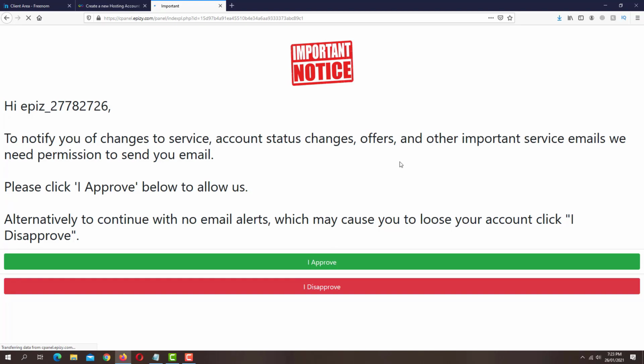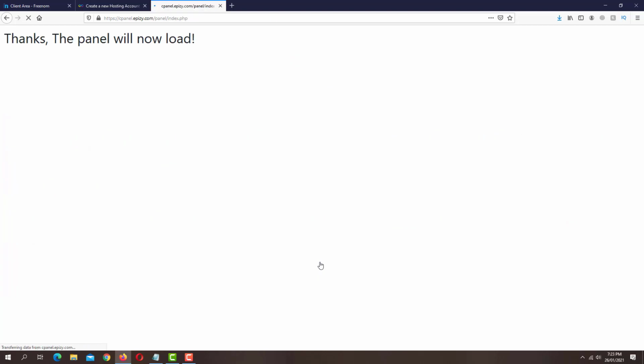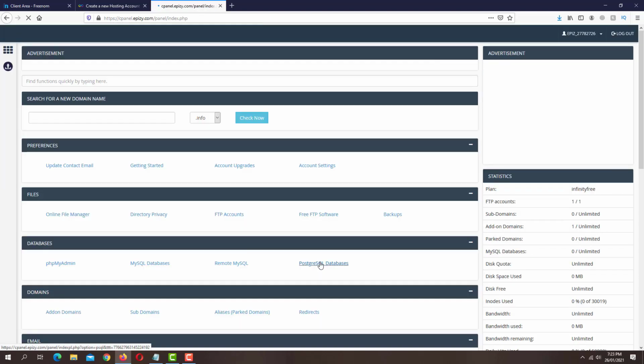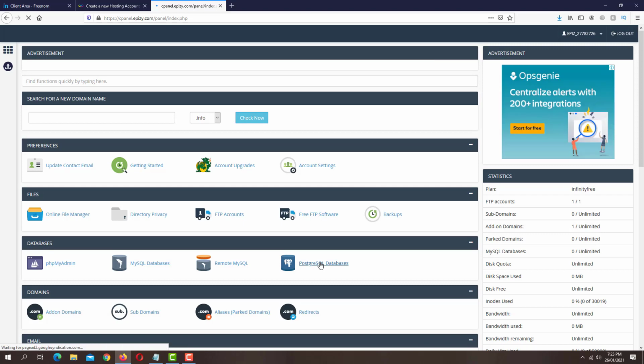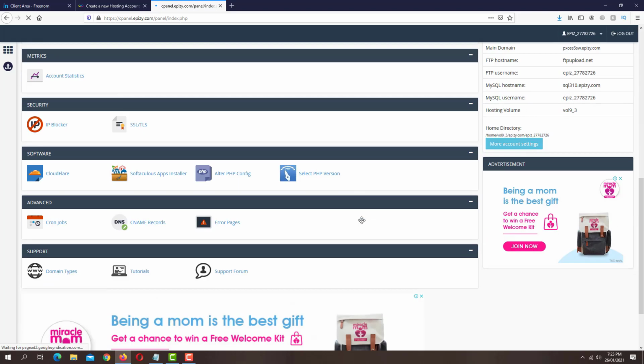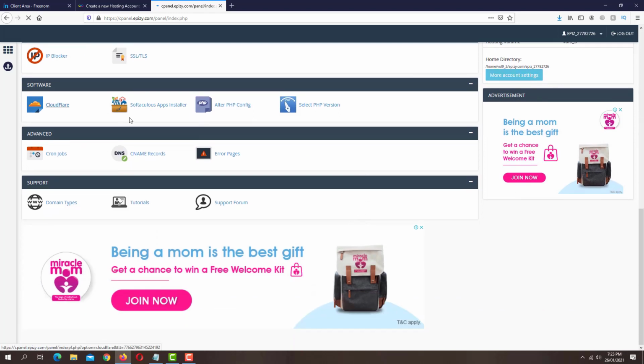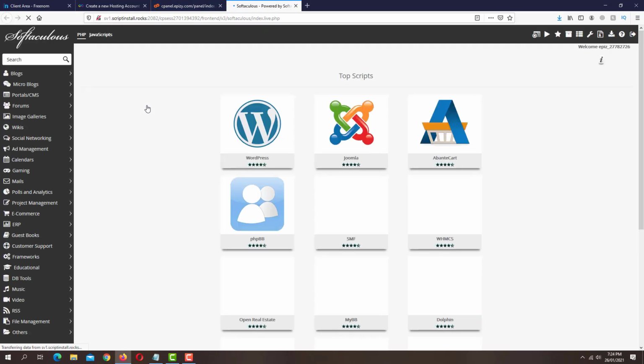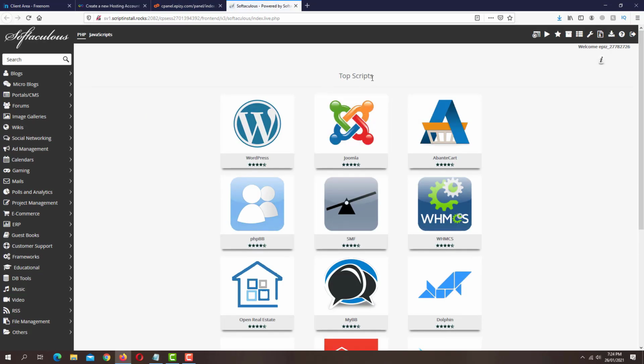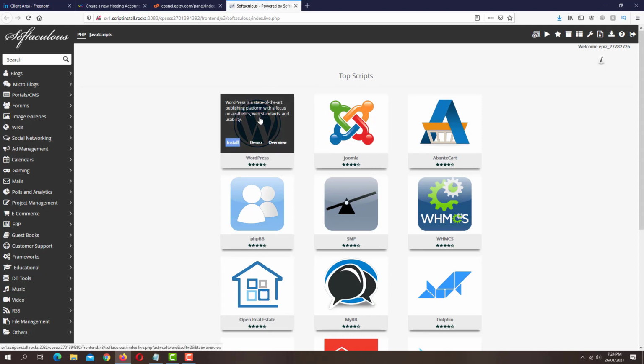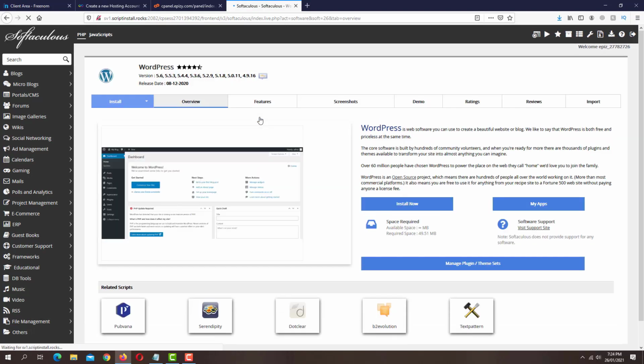Now you will get this message. Just click on I approve. Once you do that, the control panel will be open. Just scroll down and under software, just click on Softaculous Apps Installer. Here we are going to install the WordPress on our hosting. Now under top scripts, just click on WordPress. Now click on Install Now button.